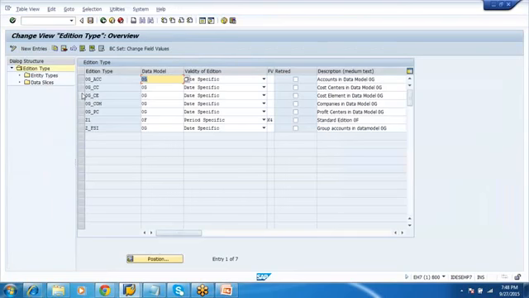For example, here in the addition type, what details are we mentioning? Whatever addition type I want, I create, and for which data model this is applicable.